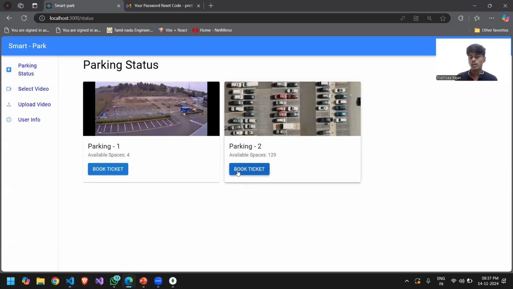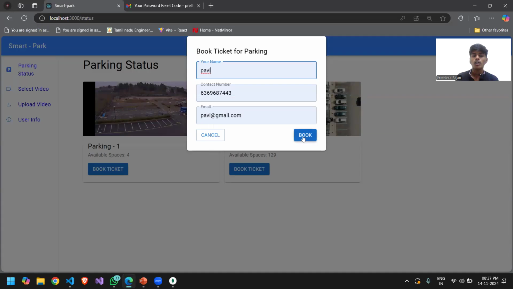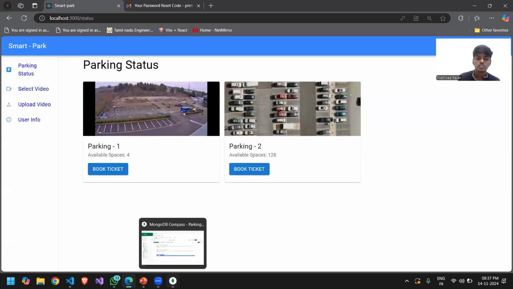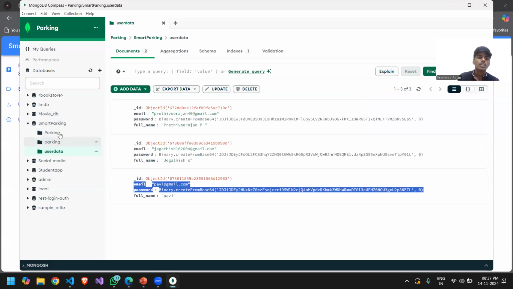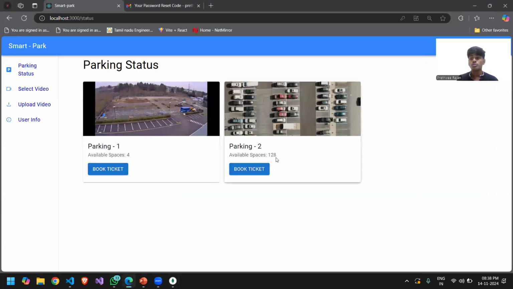I want to book a ticket for myself, so I'm using this. Book. Yeah, the booking is successful. You can see in the parking space, the parking ID two, username Pavi, contact number and mail ID have successfully booked the parking. You can also see that previously it was 129. After booking, it decrements itself to 128.